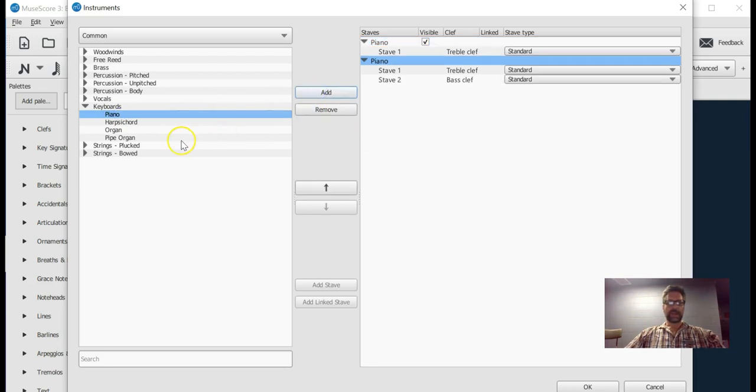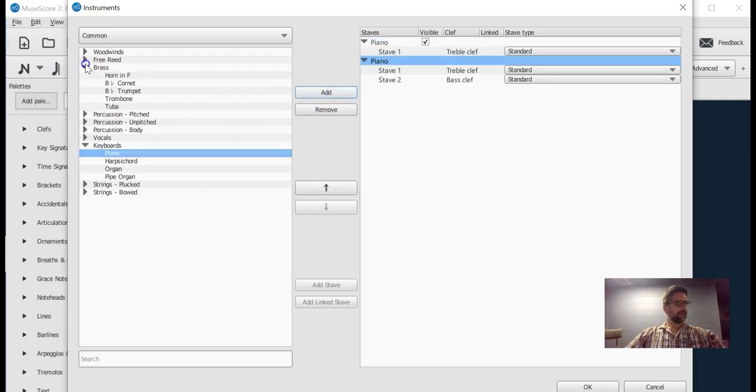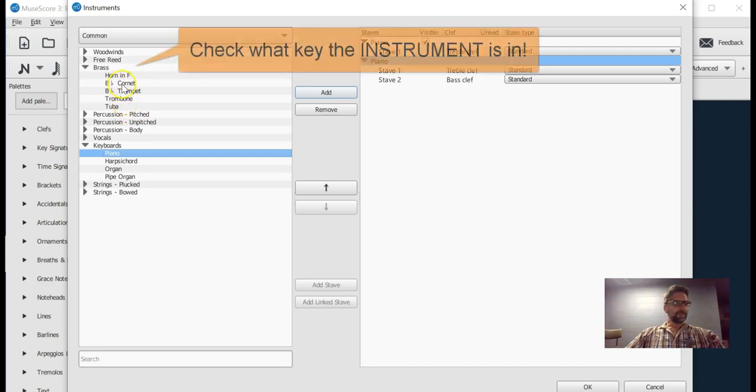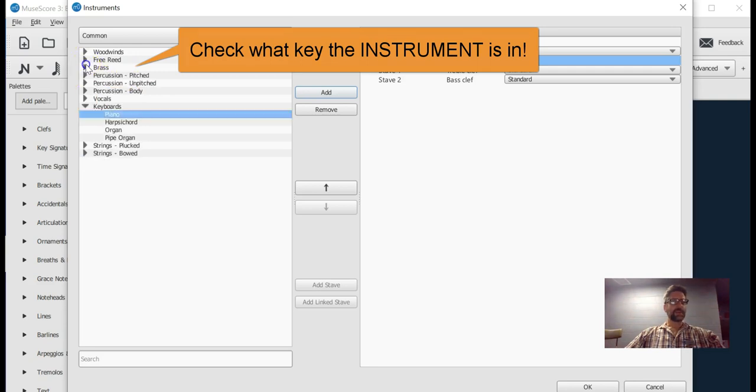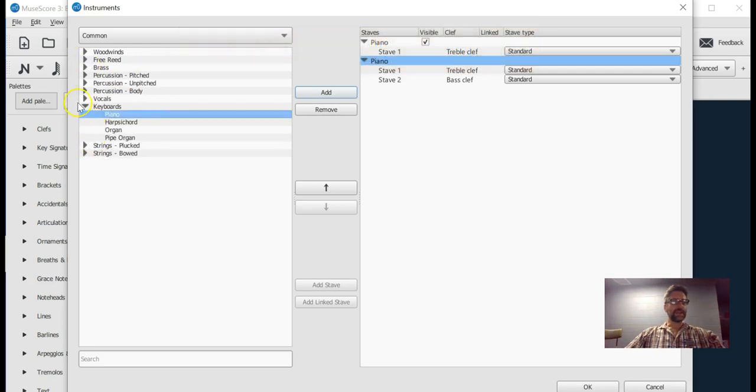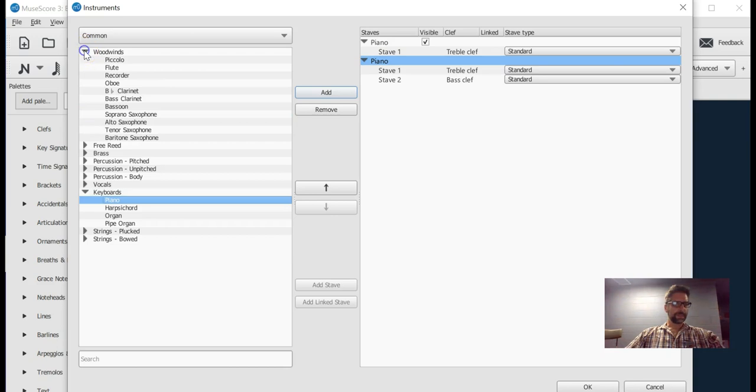So I'll add my that. I think for this one I'm not going to add the brasses because they're all in different keys except for the trombone. So I'm going to add a flute. Flute is in the woodwind. Flute is in the key of C, so that's not going to cause me any trouble.